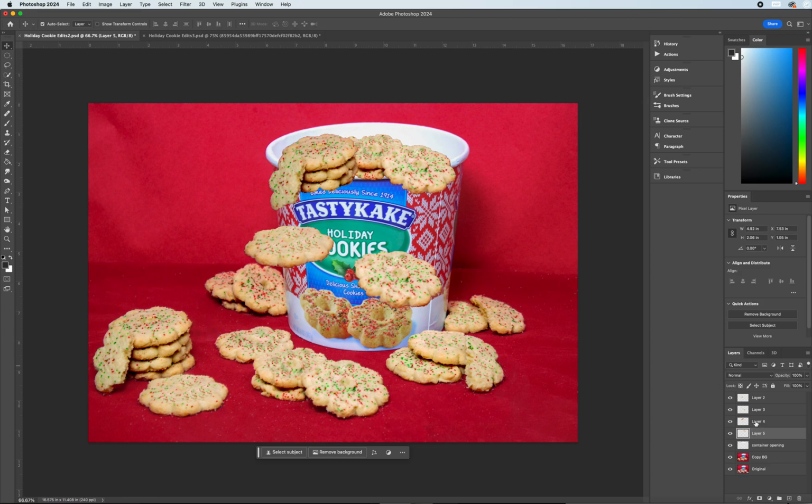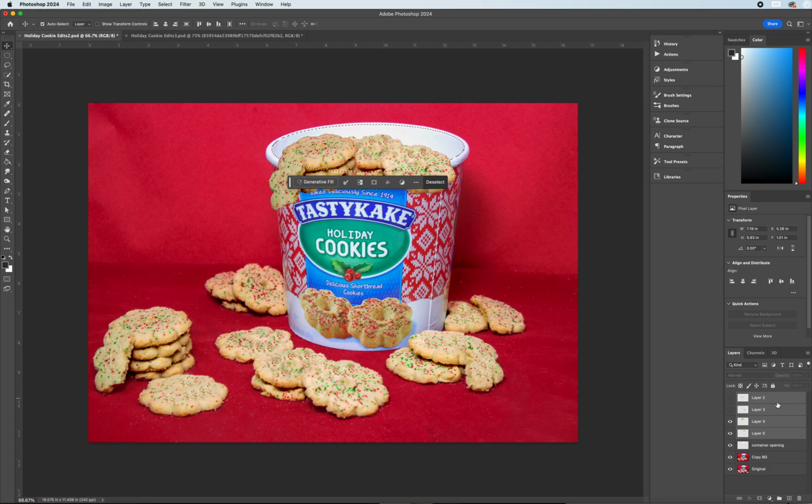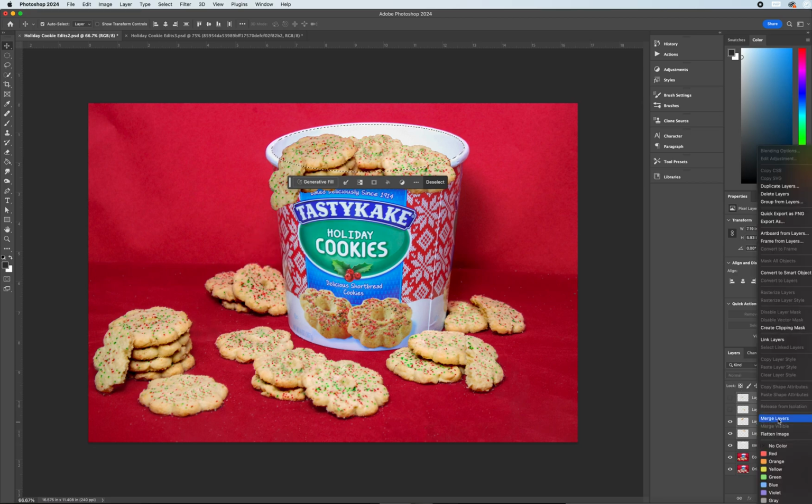But again, as I mentioned before, we made that selection of the container. Now I'm going to go back to that container layer. I'm going to hold down Control or Command on my keyboard. It makes a selection around this area. And the reason why I did this, I'm going to first look to merge the cookies that I have excess versions of into one single layer.